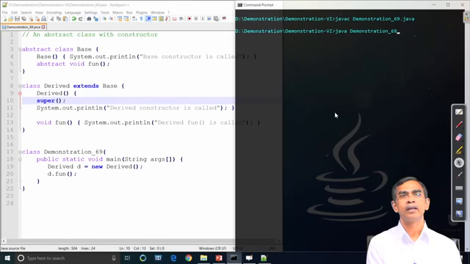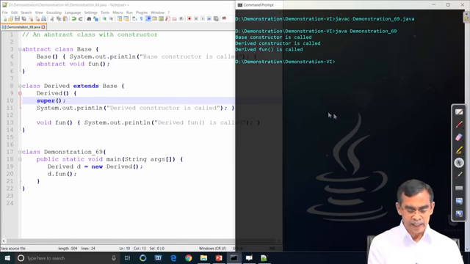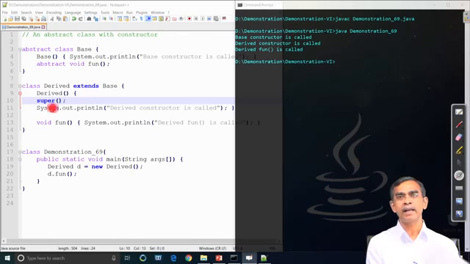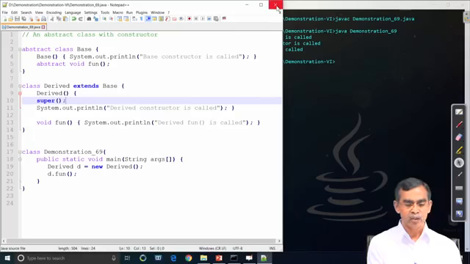Yeah, it will call the super class constructor as well as the base class constructor. Okay. So, we have understood that a constructor can be declared in an abstract class and that same constructor can be used in the derived class objects. So, this is the one example.